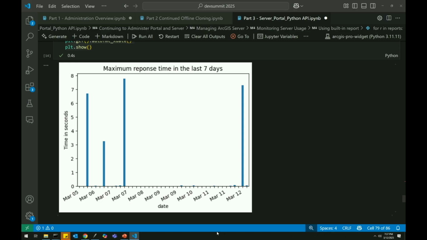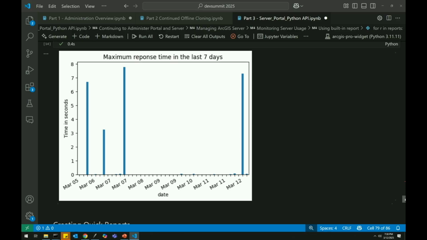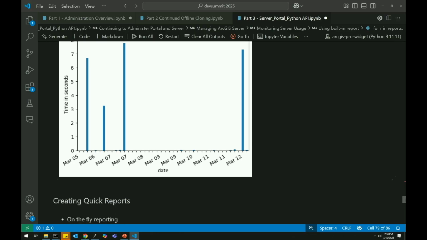So on March 7th, and it looks like sometime between March 5th and 6th and the 13th, we had some response issues. Maybe we want to dig into the logs and see what's actually happening on that day. So it's just another resource as administrators that you can use to find this data and guide you to figure out if there's a problem or not, and maybe it's a sizing issue of your instance of ArcGIS Server or something like that.